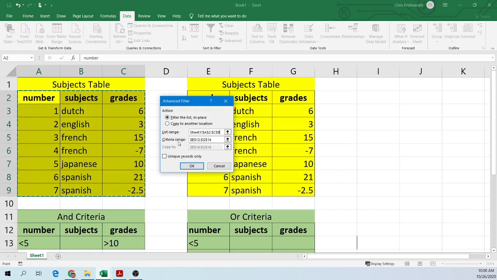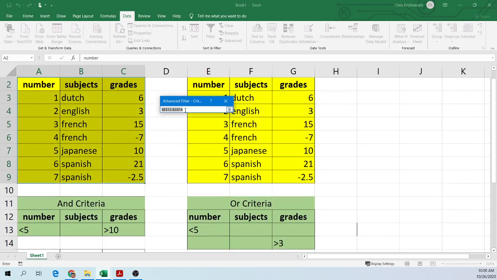Now the criteria, this is the second part. Where's the criteria? I select the arrow to highlight my criteria. For the criteria, I'm going to highlight the headings and the criteria, the questions. So notice numbers, subjects, and grades, and the two questions below are highlighted. Notice the marching ants going around it. I select the arrow again.